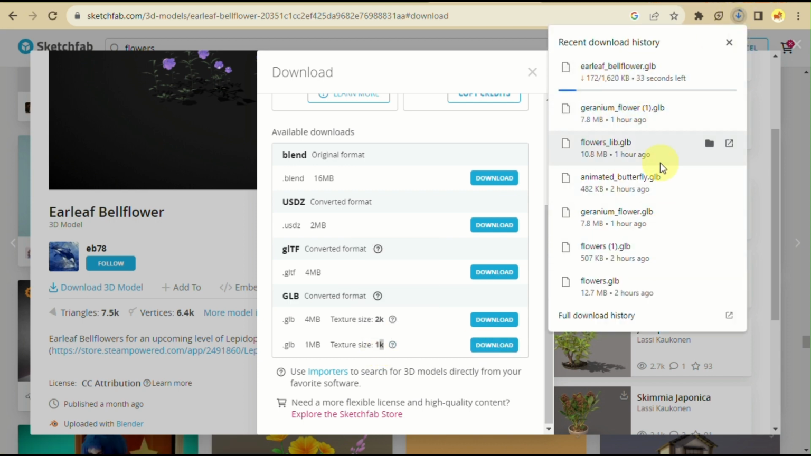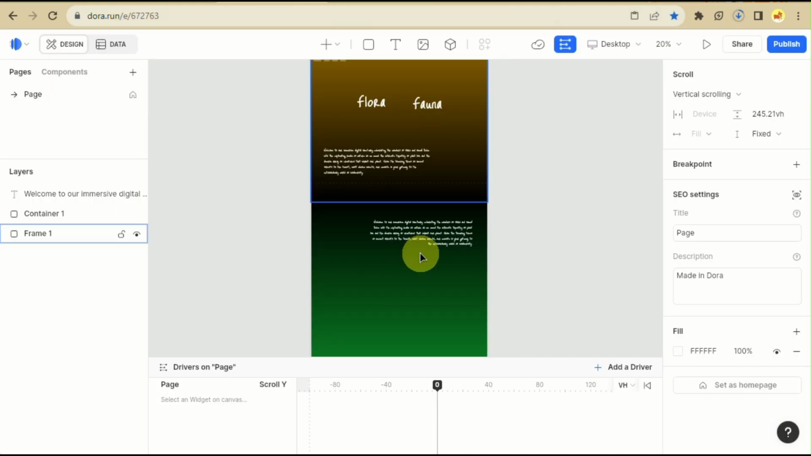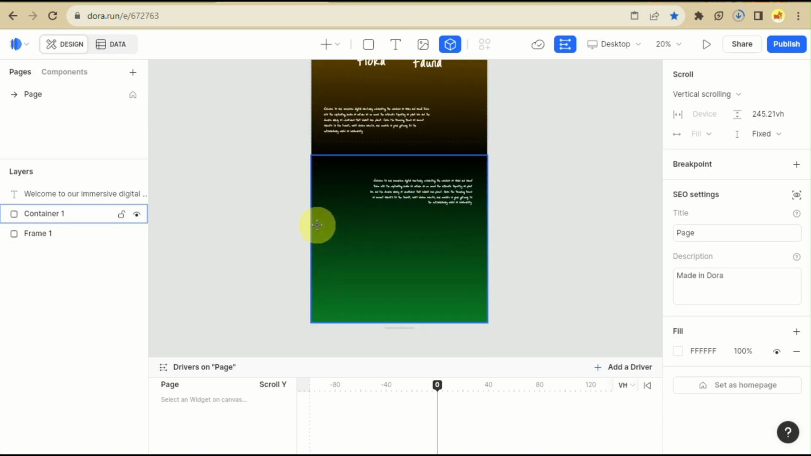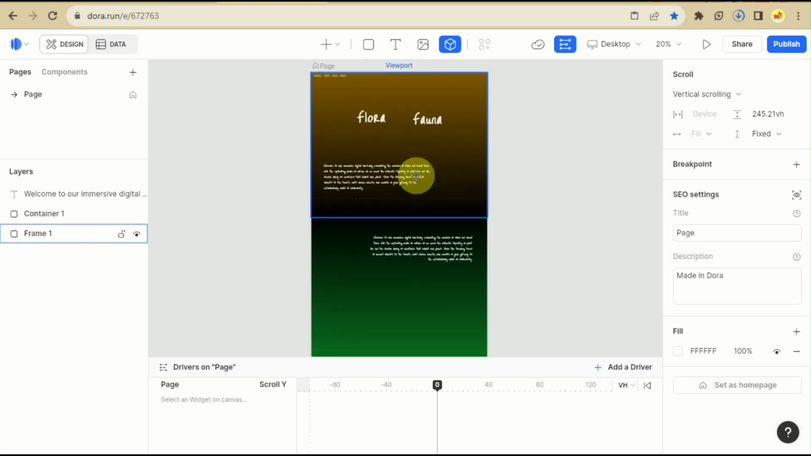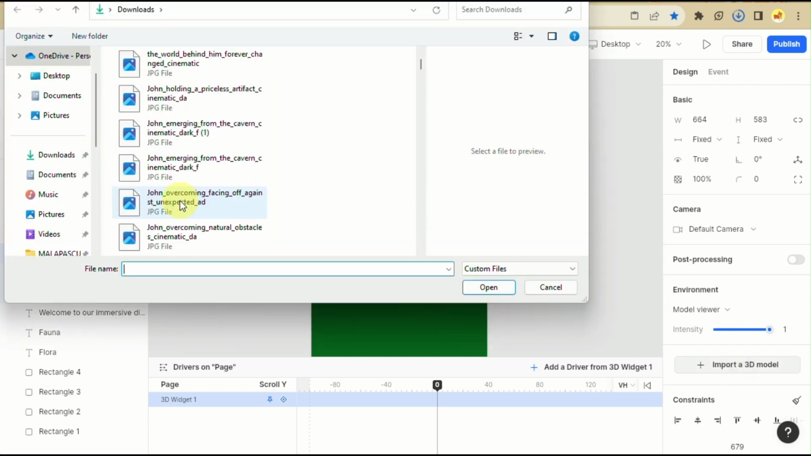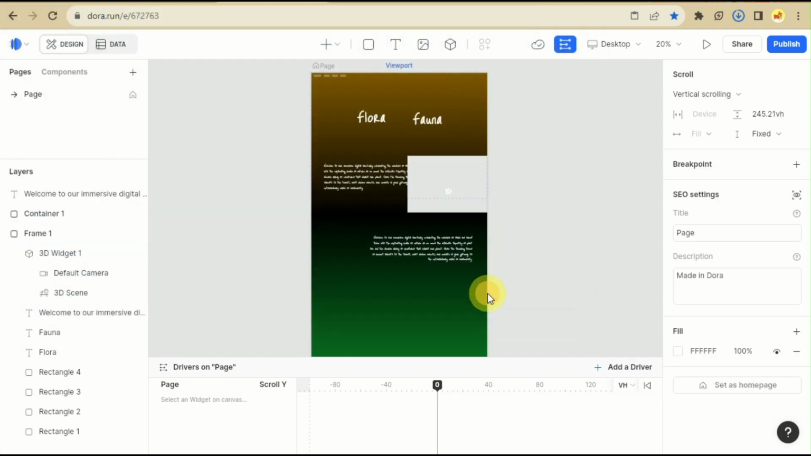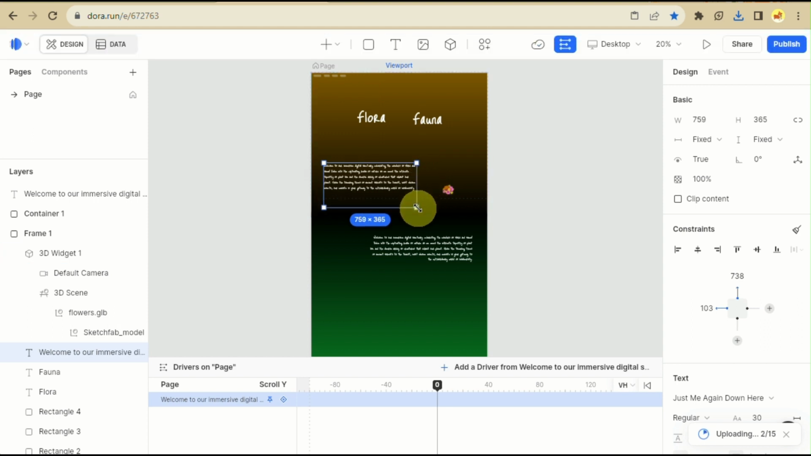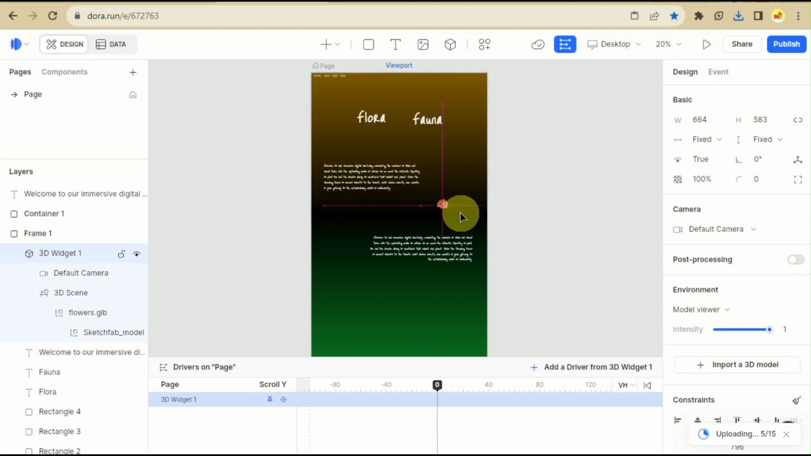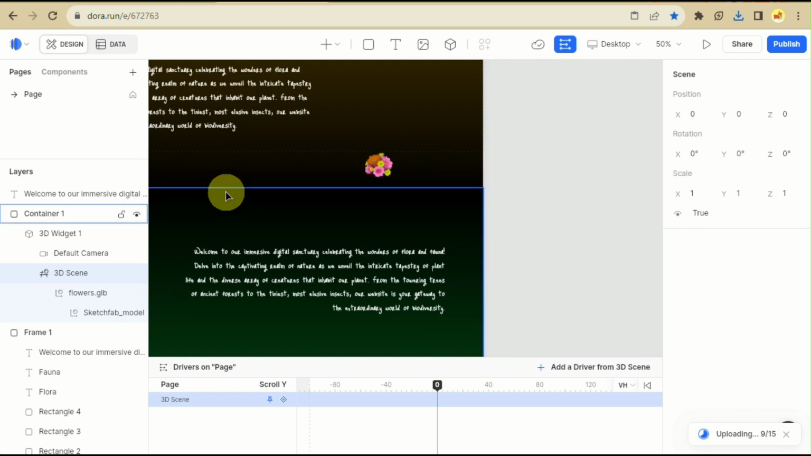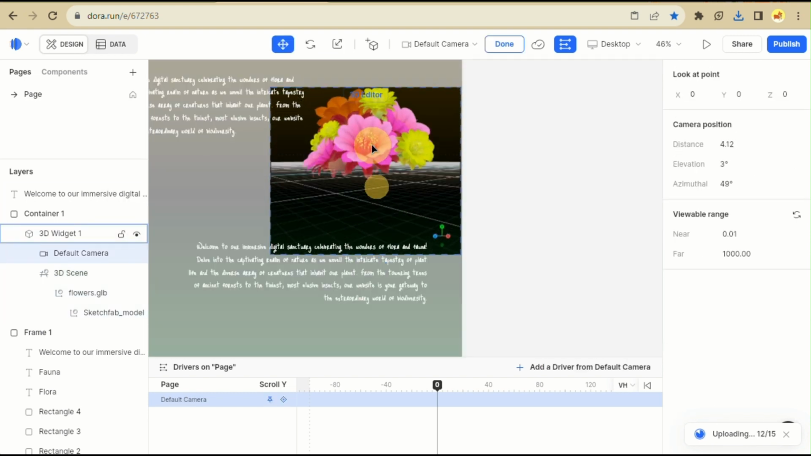Once you have found a 3D model, click on download 3D model and make sure that you click on the GLB file. Once you have downloaded the GLB file, click on this box icon at the top part of the website, at Dora. This is a tool that will allow you to incorporate a 3D model into your web design easily. You just need to lay out where you want to place the 3D model that you've downloaded.